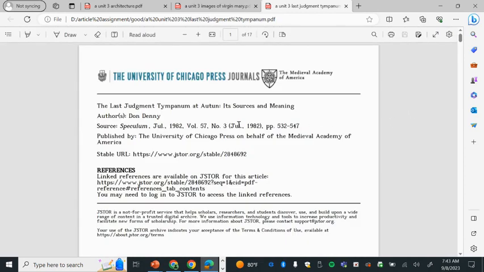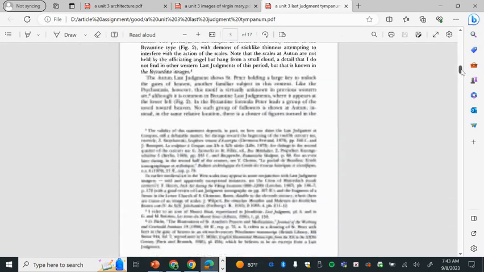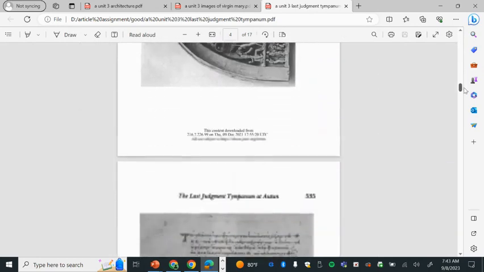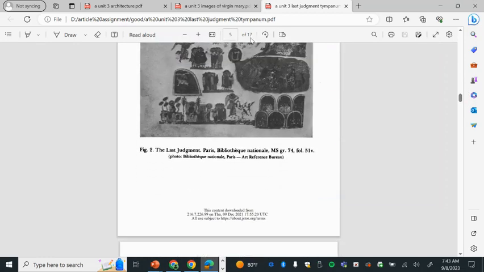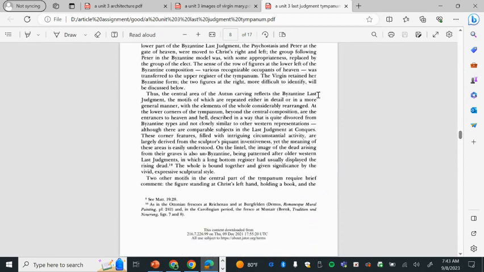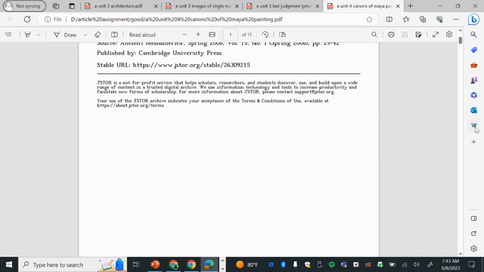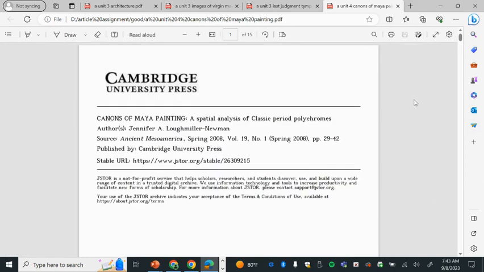Another one from 1982. As I scroll down, it has footnotes, it has pictures, and it's 17 pages long. This would be a good article to get. And these others are just as similar. They have a title page, and the date is good.